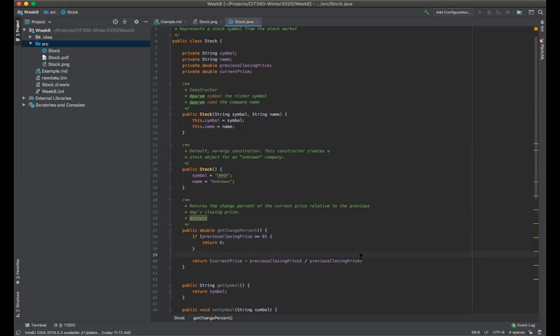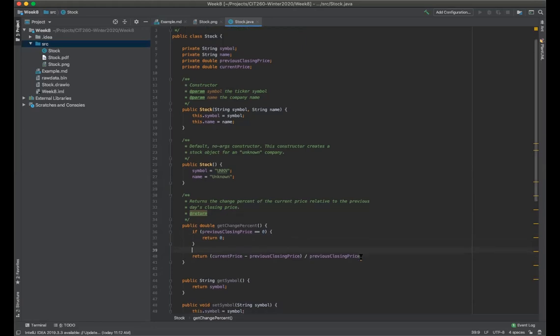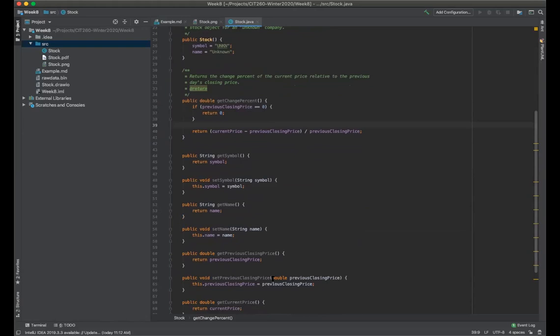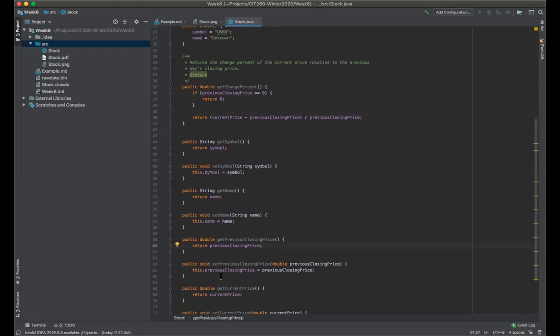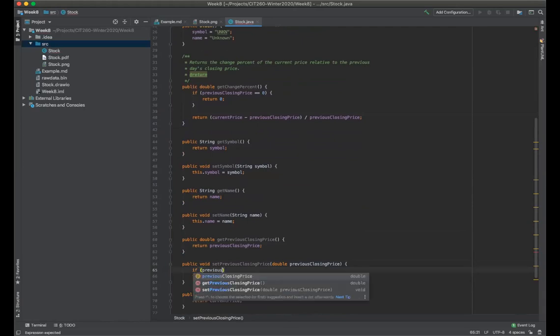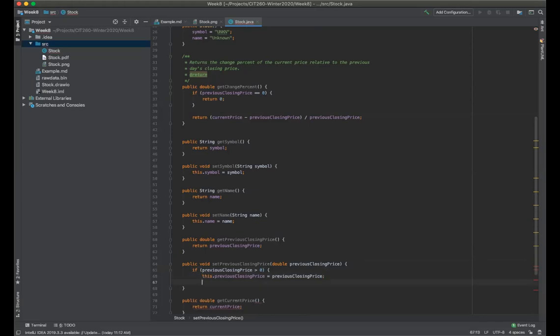And maybe, and I just had this thought come to me, why don't we come down here on the setter for previous closing price? And why don't we just double check that they're not going to give us anything that's 0 or less than 0. You can't have a price less than 0 either. So let's just do this. If previous closing price, this parameter variable, or this local that's coming in, if it's greater than 0, then we'll go ahead and update the previous closing price. Otherwise, we'll just quietly ignore the call. It's not the best way to handle it, but in week 11, we'll show you a better way to handle this situation.